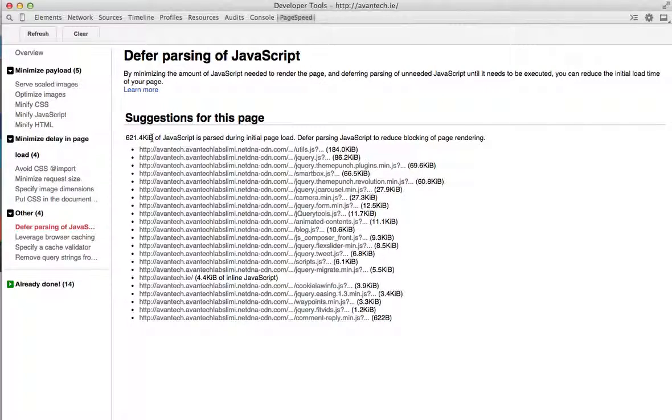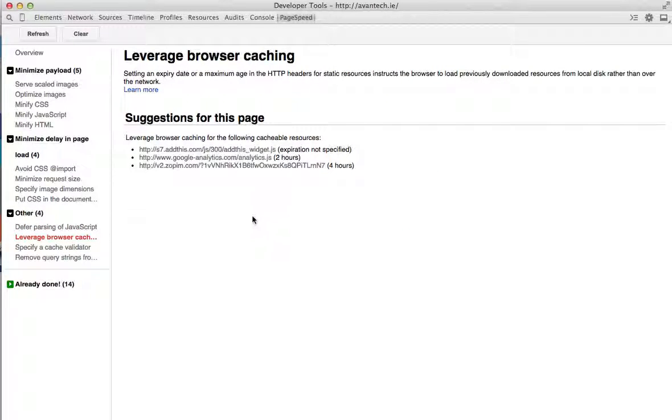This is only 621 kilobytes. It's not huge. Half a megabyte. It doesn't make a huge difference. Leverage browser caching, very important to have some kind of caching in place. If you want to use a CDN, use a CDN. We're using 3 plugins. We're using Add This for social sharing, we're using Google Analytics for analytics, and we're using Zopim as our chat widget at the bottom of the page. And they're all external, so I'm not going to worry about the caching for those. They're all external widgets, and they're going to deal with their own kind of caching.